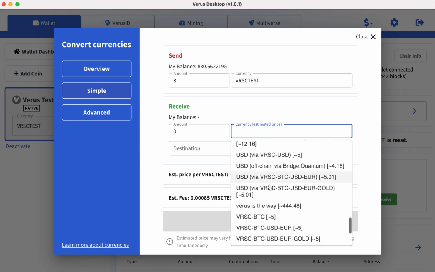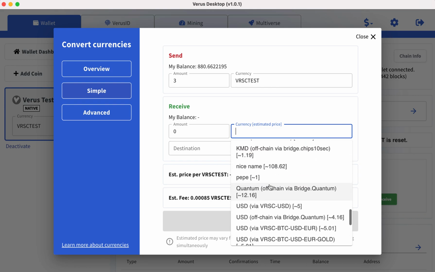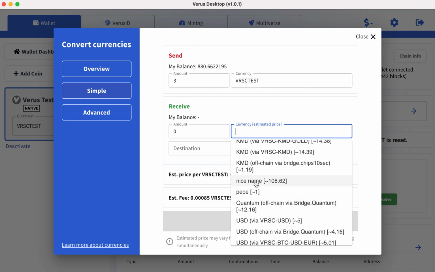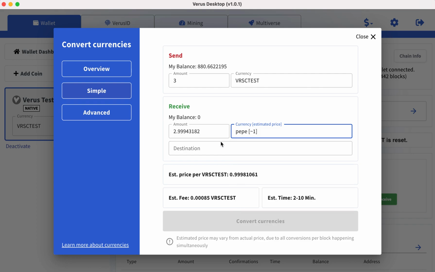So these are all the different currencies we could convert the Verus test to. We're going to convert, actually, let's convert it to Pepe, because we can convert some of our gold into nice name. Why don't we do that? Yeah, so let's choose Pepe.